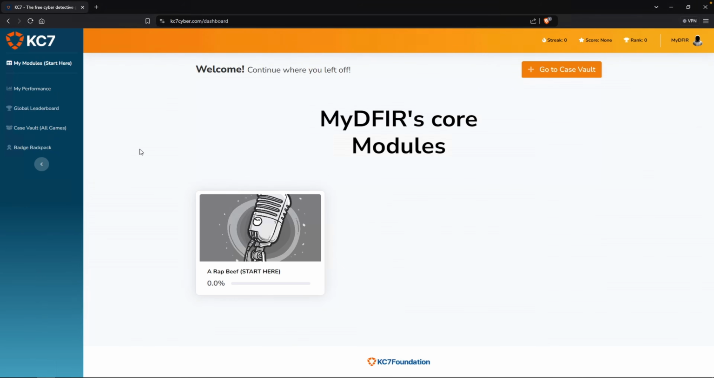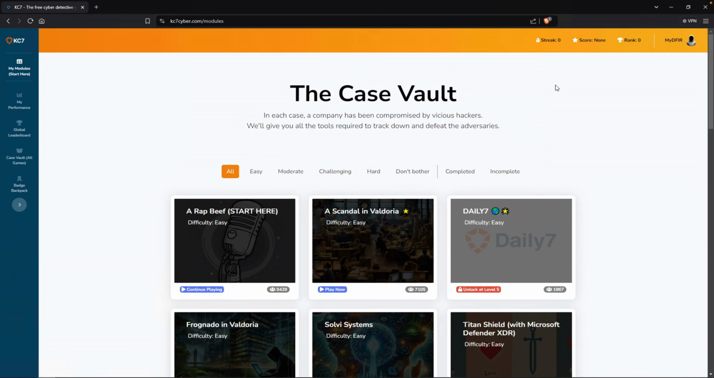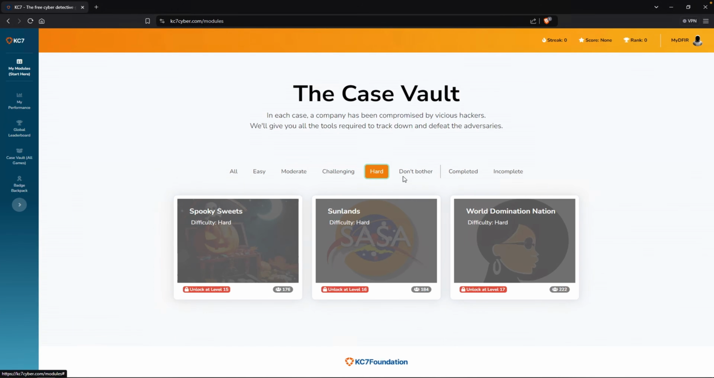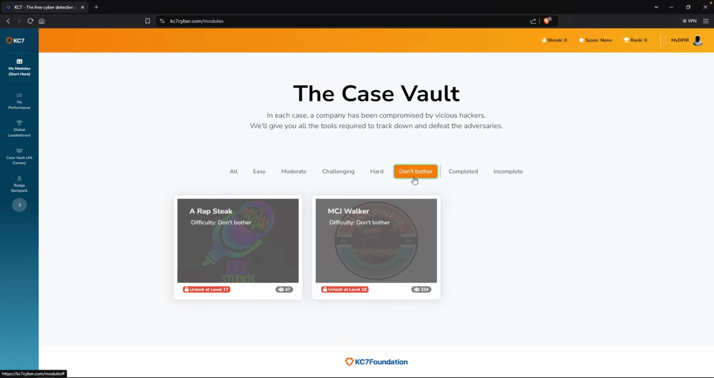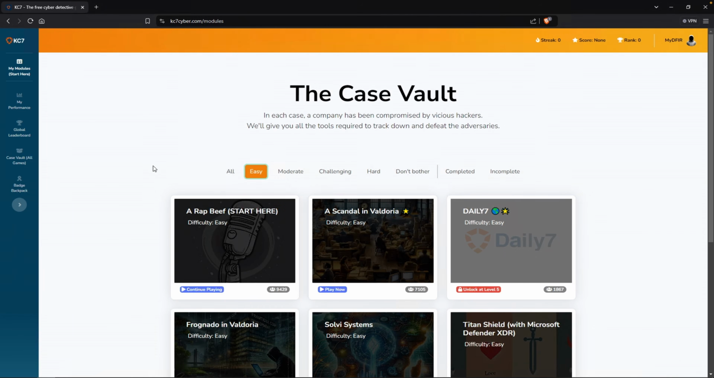And let's go over to Case Vault. Within the Case Vault, this will contain all of the games that KC7 currently has. We can see that it ranges from easy, moderate, challenging, hard, and don't bother. I actually really want to try and get to this level here. But for now, let's go back over to easy. And now let's go back into our game called Rap Beef. If we take a look at the bottom, it says continue playing. So this is the one that I know for sure that we were in previously.